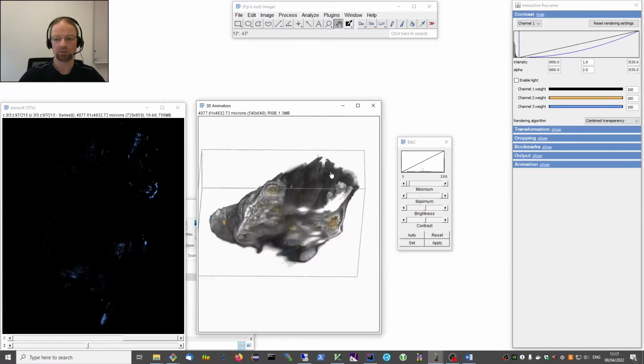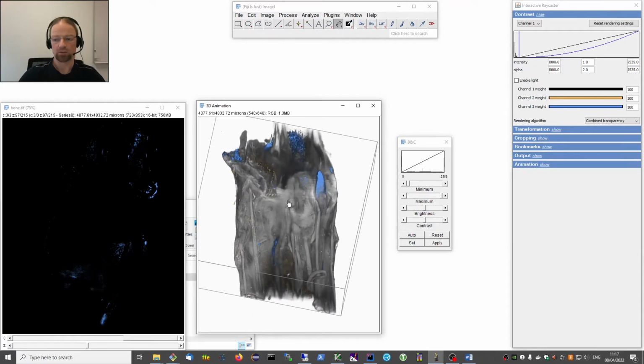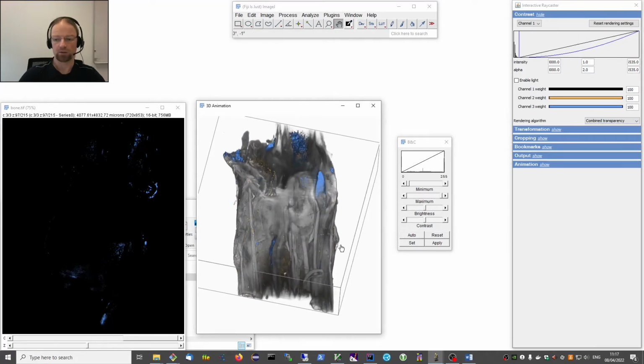So in my eyes this looks a little bit more realistic. It's like in the real world, you can't see through something opaque, but of course it depends what you want to visualize, whether you need to look inside or not. For now, let's stick with the combined transparency.